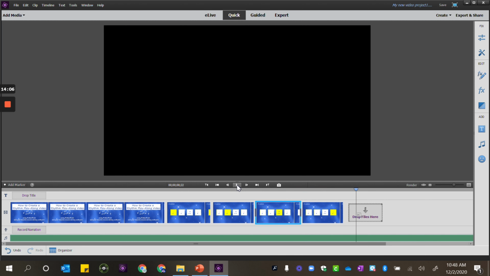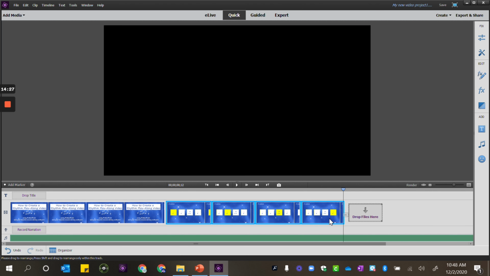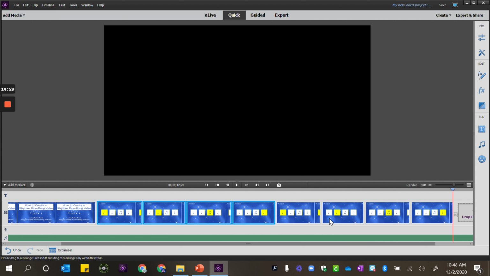When you get to the point where you are happy with the size of your clips, what you're going to do is click on the first one, then hold the shift bar, and click the second one, the third one, and the fourth one. And then you're going to press Control C for copy. Move your cursor so that it's at the end, and then press Control V to paste it. And now you have another measure.